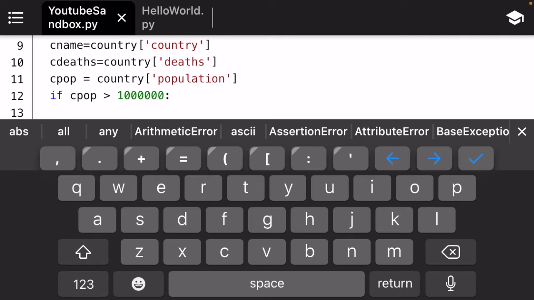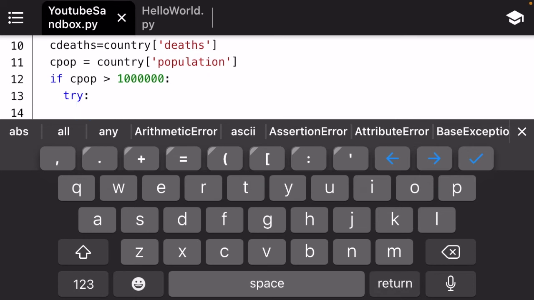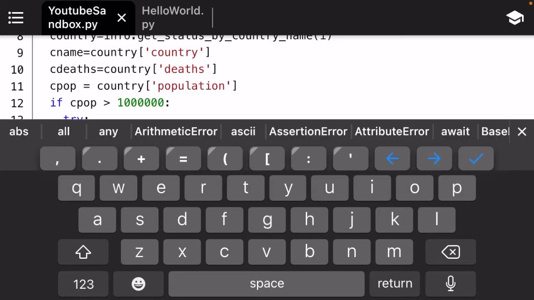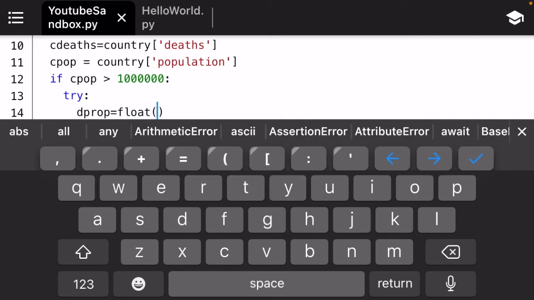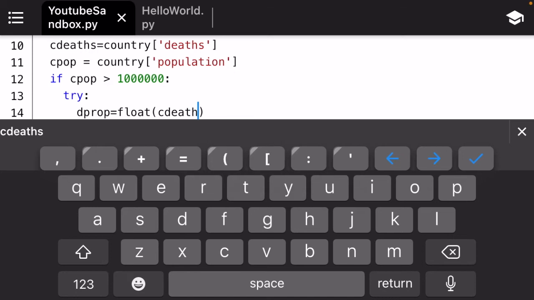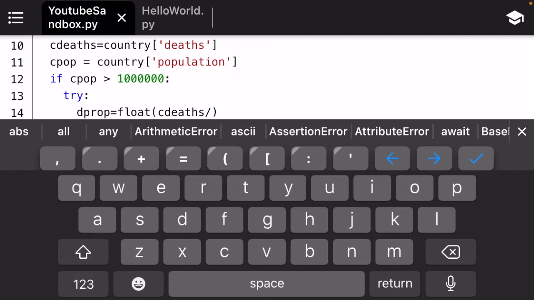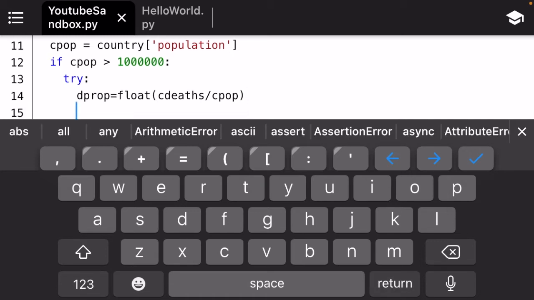So it can cause certain errors. So what I'm going to do is I'm going to use exception handling, and I'm going to say try dprop for death proportion is equal to, I want this to be a float, and it's going to be C deaths divided by C pop. So the number of deaths divided by the population of the country. So if that's the case, basically if the population isn't 0, this will give us the death proportion.